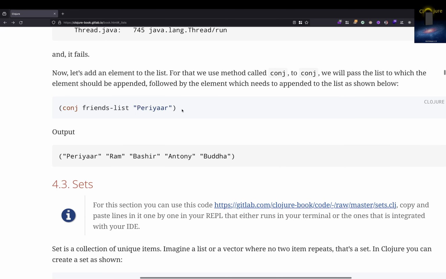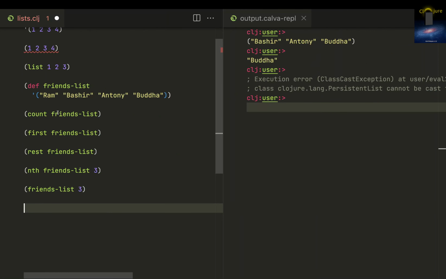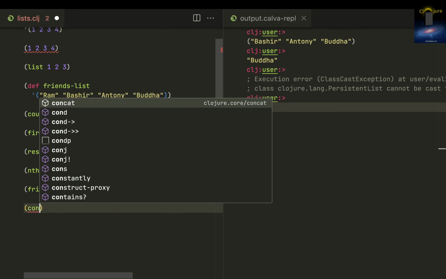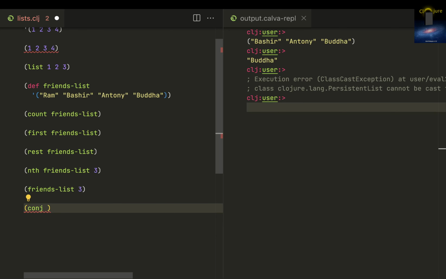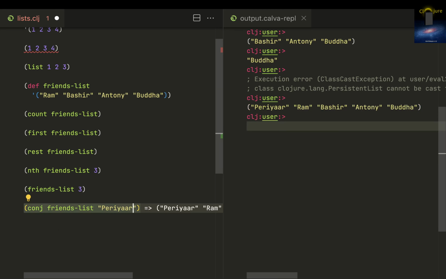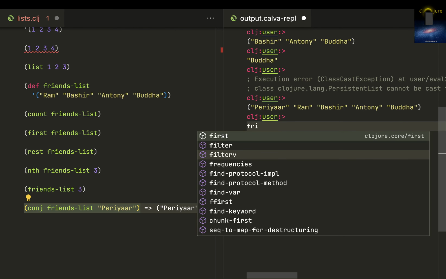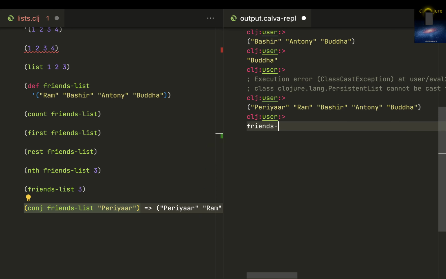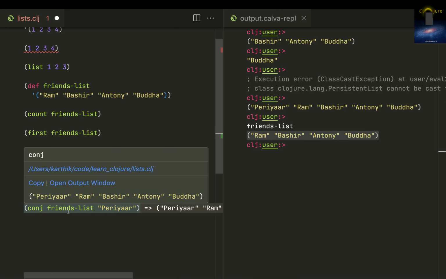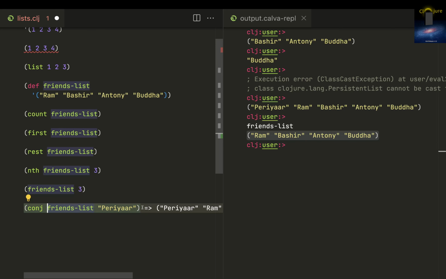Okay, so this is how you add stuff to friends list. It's called conj. I don't think cons is there. CONS. Okay, so cons, and then friends list and Perrier, and you just get it. And of course, friends list doesn't get modified. Okay, this doesn't get modified. This function adds this thing to the start of the list and it just gives it. Okay, so that's the thing.